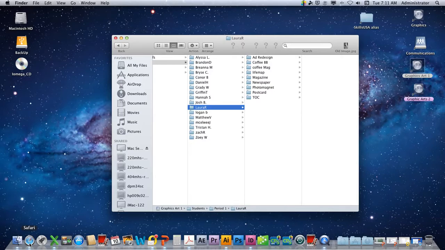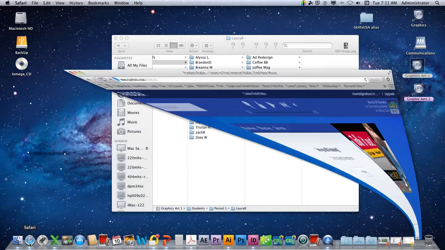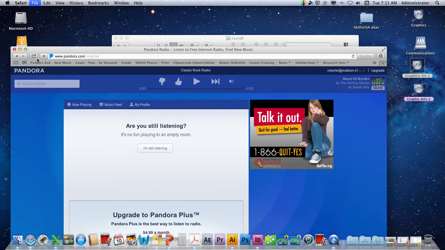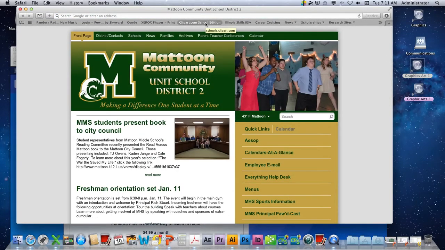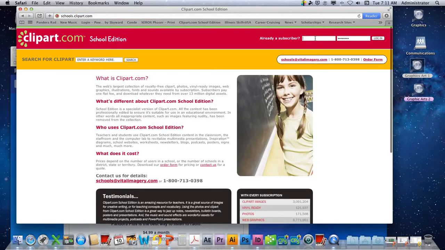Next, we're going to download an image from Schools Clipart. So you're going to go to Safari. On your favorites bar, there should be Clipart, Schools Clipart. You're going to log in. It's Wave 1 through 10, all lowercase. So I'm going to put Wave 3, and the password's green.